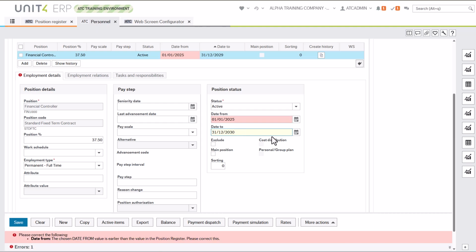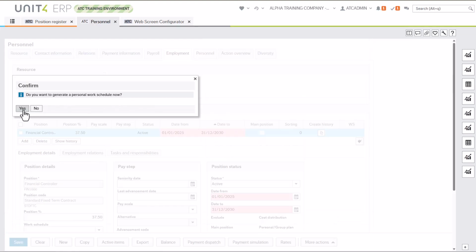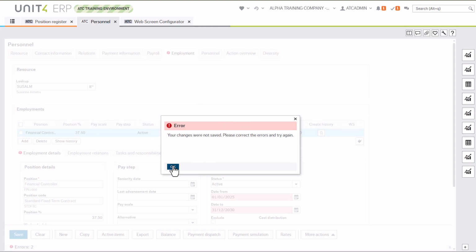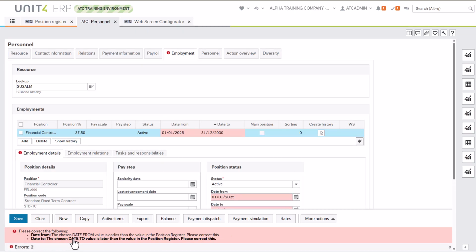Similarly, if I try and do a date to that is greater than the position register date to, I will also get a date to error. If I try and save that, both of the errors will appear. There we go. Changes not saved, please correct the errors. And there are my two separate errors for the date from and date to.